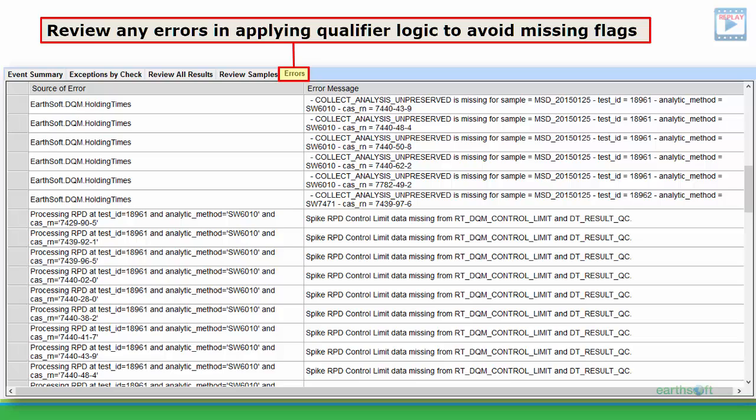So these errors allow you to make sure that you're going to be getting all of the flags that you should be getting, and that it's catching all of the data that it needs to. Now, one thing that needs to be noted is if you have errors that show up in this tab when you first create the event, that's notifying you that there's an issue. But when you save the event, these errors don't end up being saved. There's a record of the fact that there were errors, but the individual errors themselves aren't saved into DQM. Okay.